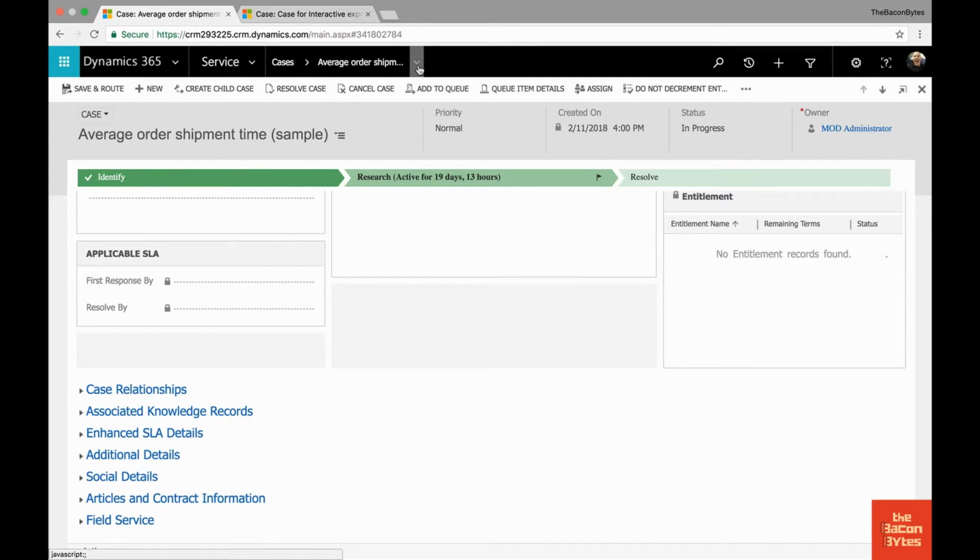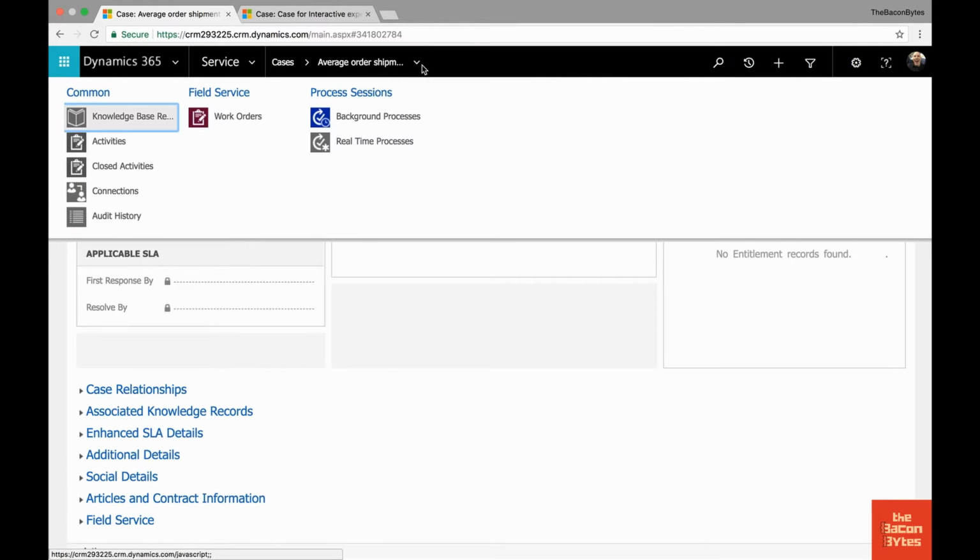The last thing I'll mention before we look at the new unified interface is the related records. On this last arrow, if we click on it, here we are on the record itself, we can click on that last arrow, and this is what is known as related records.